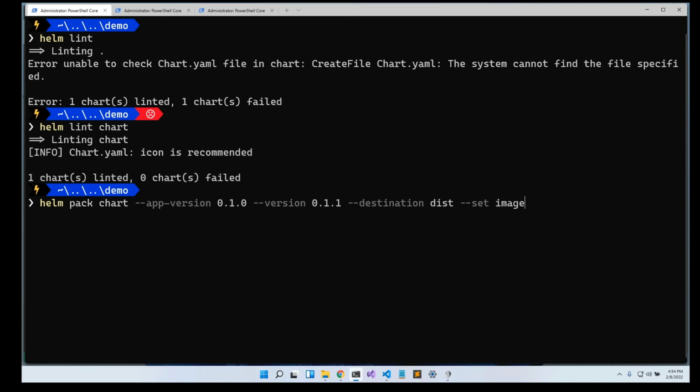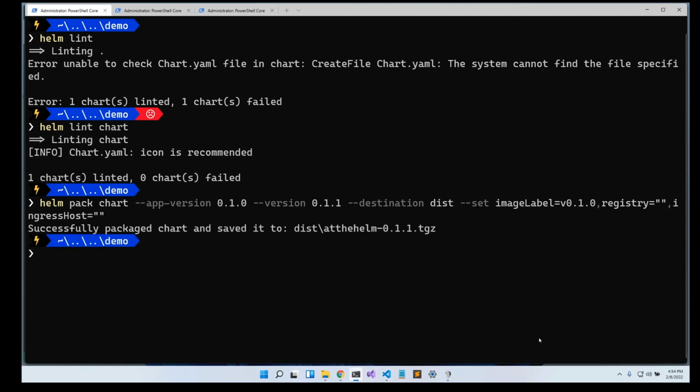So I'm going to say image label is v0.1.0 and 0.1.0, and registry is blank, and ingress host is blank. And now let's go build this chart. Okay, so we have a new chart, this tarball here. Now let's go install that.